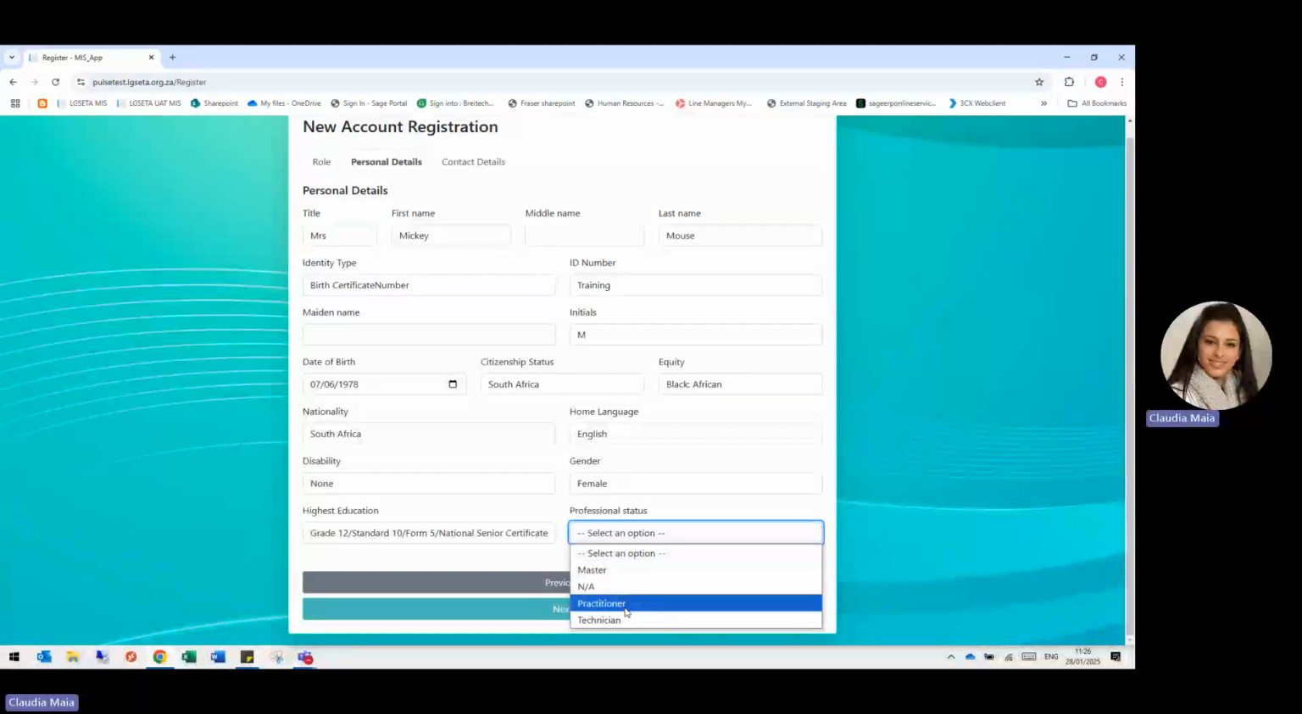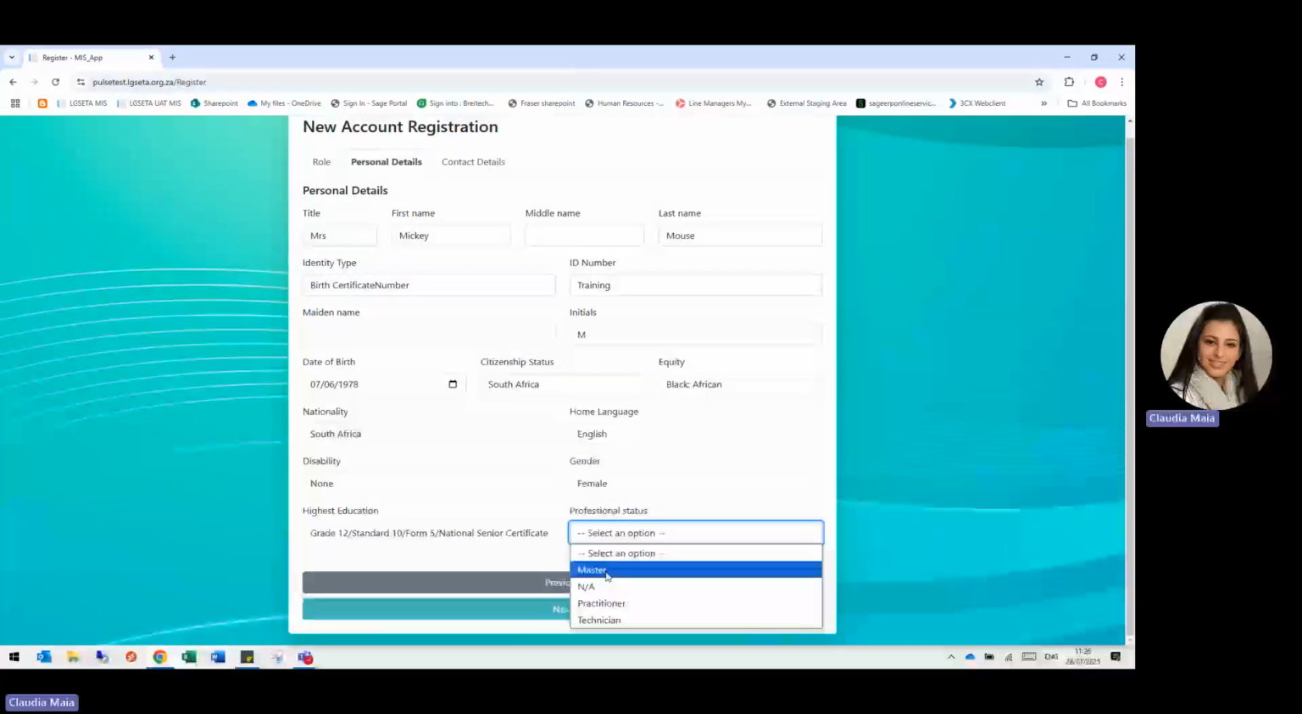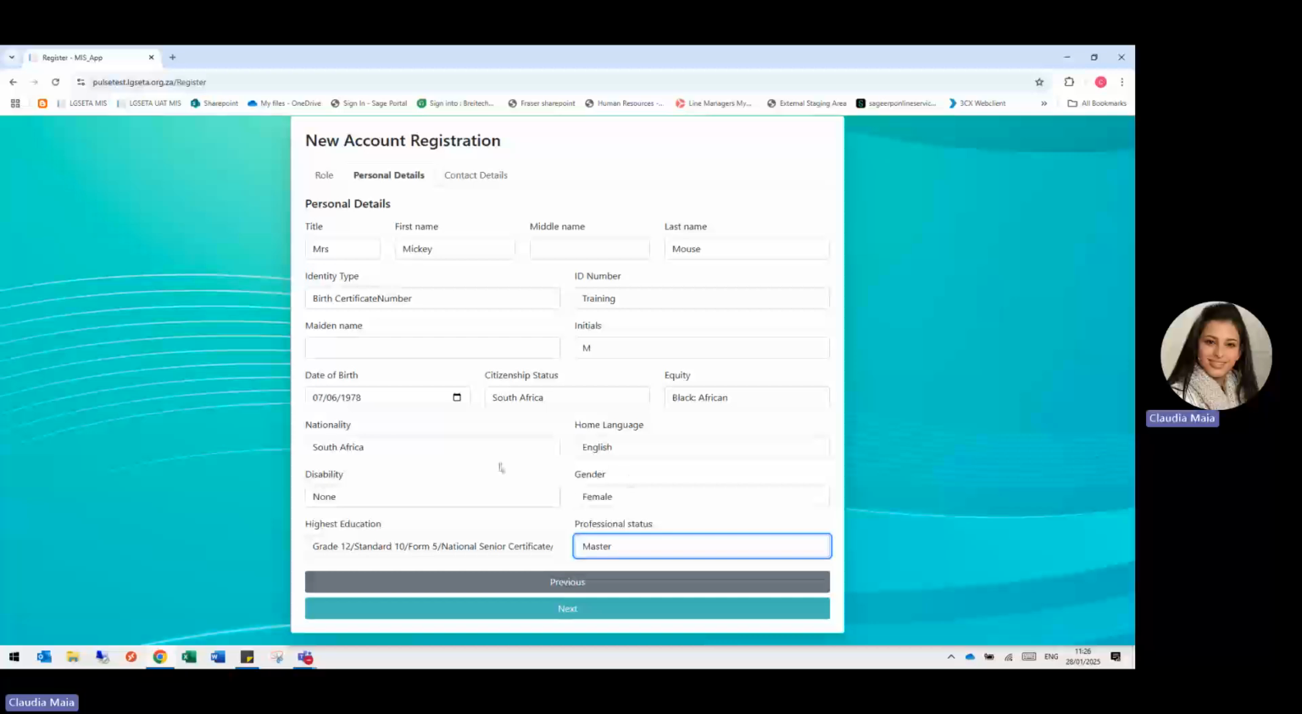Disability of none, our gender, our learning status or education status, and our professional status specific to the SDF. Master, not applicable, practitioner or technician. If it isn't applicable to you as such, you'd select not applicable. If one of them is applicable to your profile, you would then select it. Now that we can see no error messages on the page, you will click the Next button.